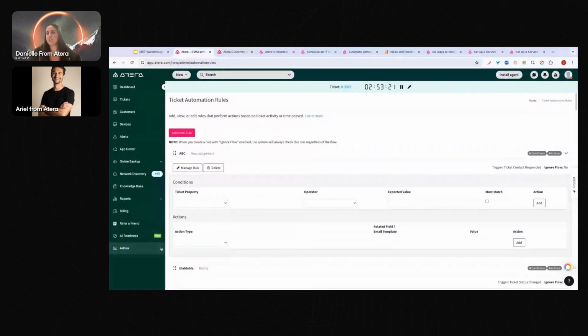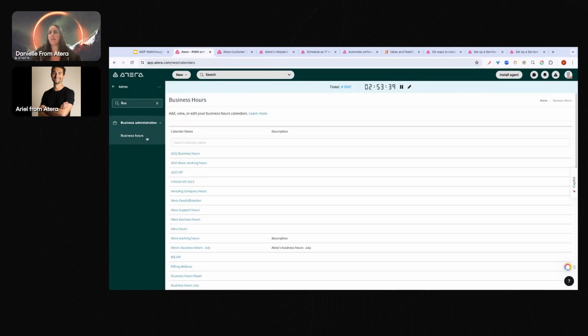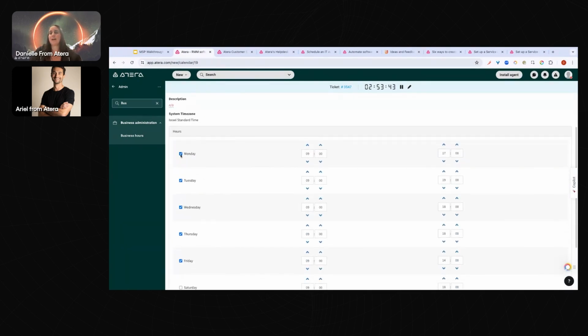The last thing that I want to mention is the billing part of Atera. So before we click on the billing part of Atera, there are two things that are important to point out when it comes to billing. I would recommend to first set up your business hours. Business hours allow you to put in the different hours that you or the other technicians work, like Monday, Tuesday, the weekdays and the hours that you work.